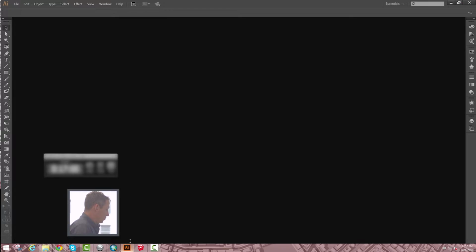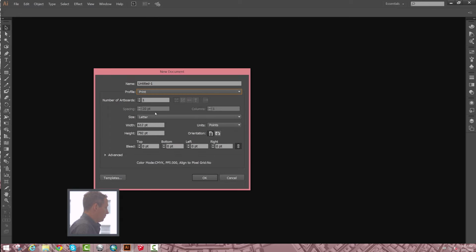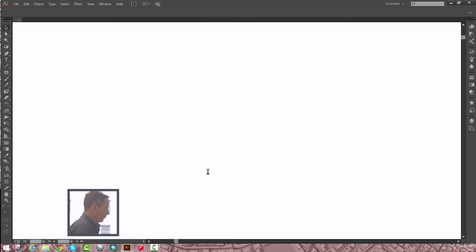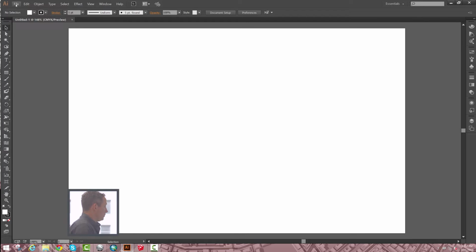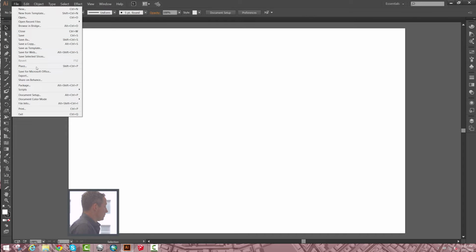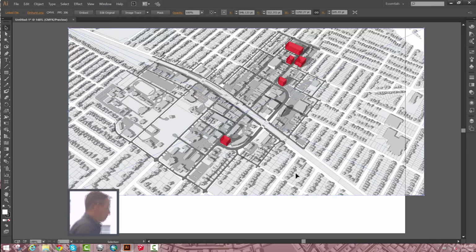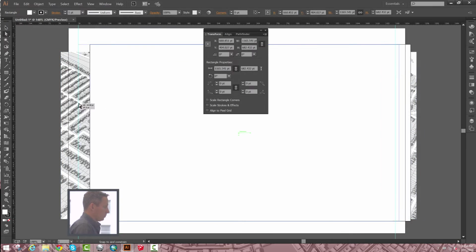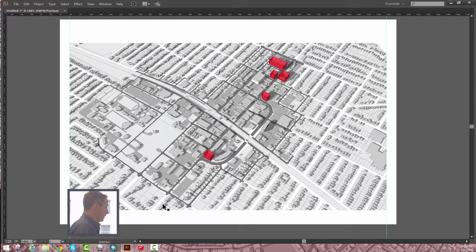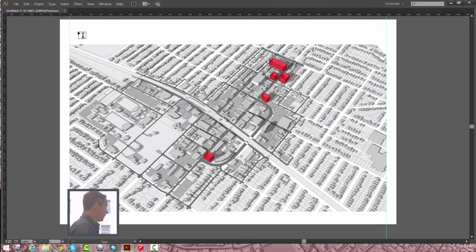And then I'm going to open up Adobe Illustrator here and create a new file for print. We'll do tabloid size and we'll make it landscape. So I'll go ahead and place it, and now we'll just add some text.